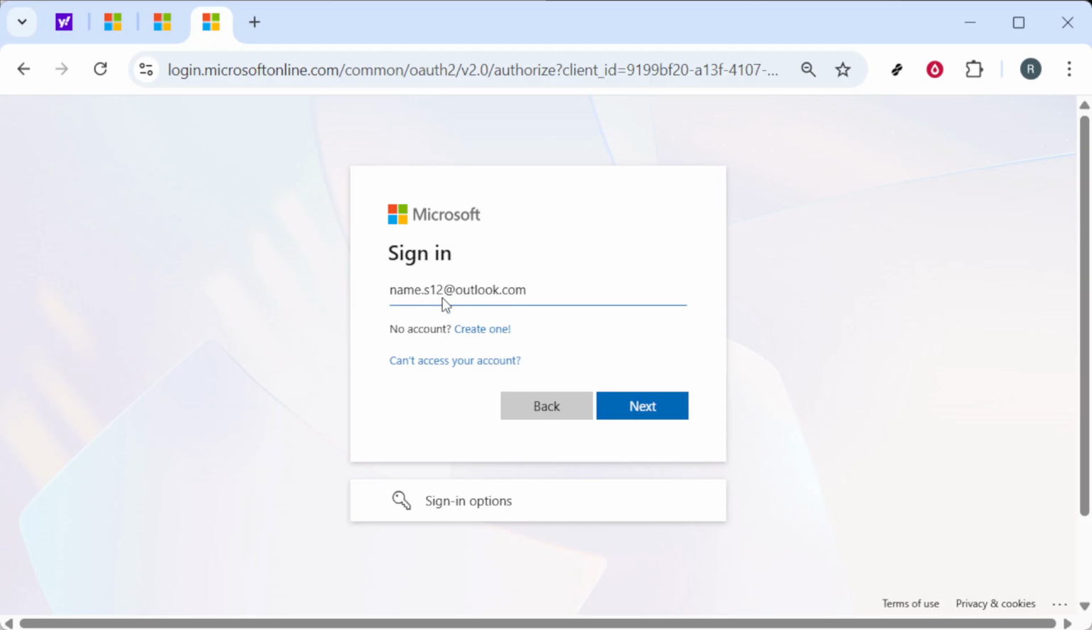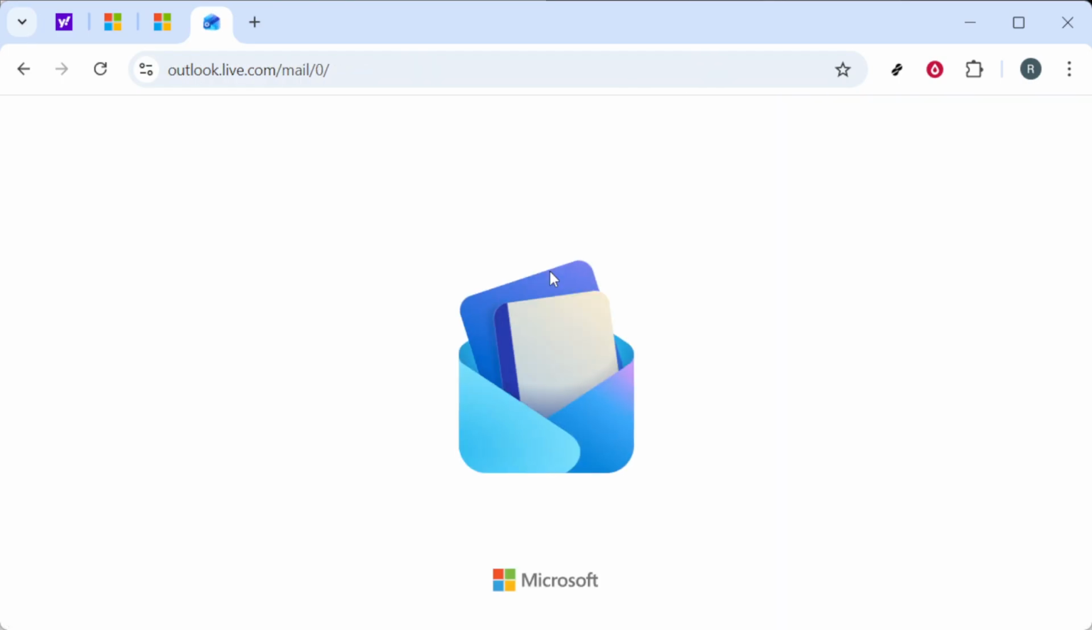Now type in your email address. This could be a personal Outlook or Hotmail account or a work or school account that uses Microsoft 365. Double check for typos. Small mistakes here cause most login errors, and then proceed.